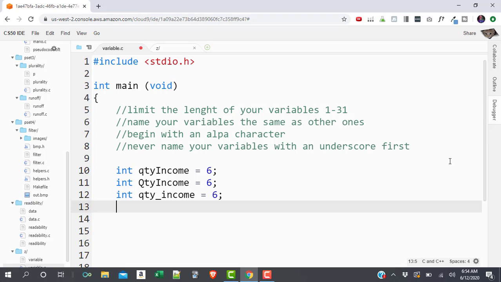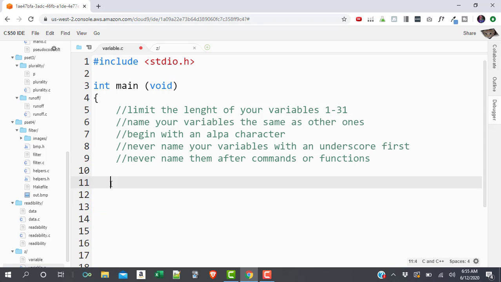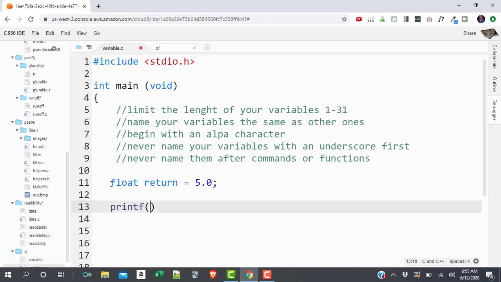Another thing to keep in mind when you're naming your variables is to never name them after commands or functions. So let's say you want to try to name a variable return, after the return statement. It's not going to compile. So say we have a float return equals 5.0. If we try to compile this right here, it's not going to work.